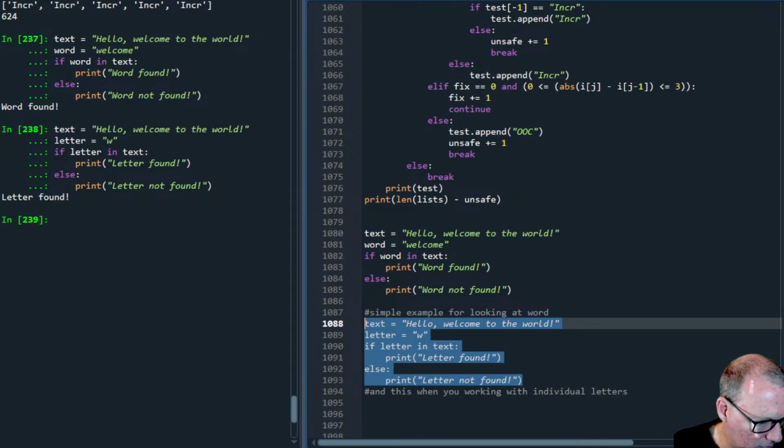So the two problems are different, but the concept is the same. We're searching for strings or letters in another string. So you want to know, could you do this at the same time? Is that what the question was? You wanted to be able to... Sorry.